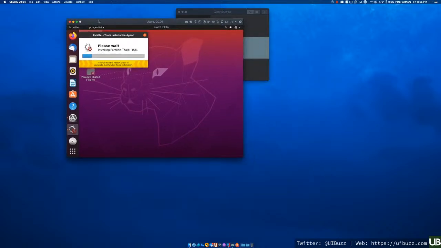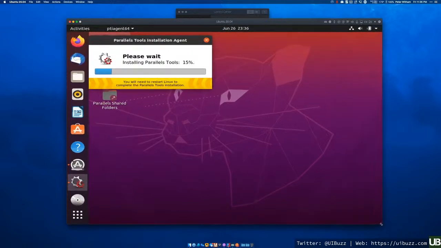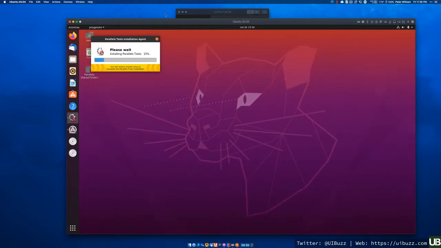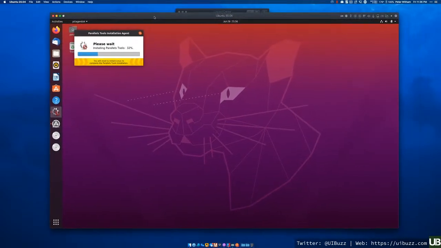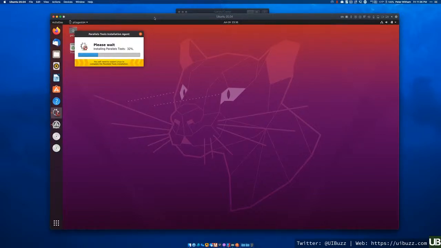If I move this over here, you'll see it's going to let me scale to whatever desktop size I want. I'm running this on an external 27-inch monitor, and at the moment the window for Ubuntu is probably over 2,000 pixels wide. It never hurts to reinstall these tools. Even if it's installed them previously, it shouldn't cause you any problems. You should be able to just say, hey, start using these.